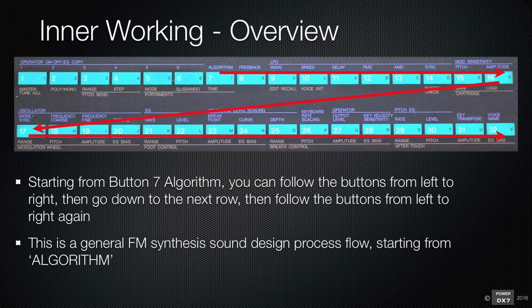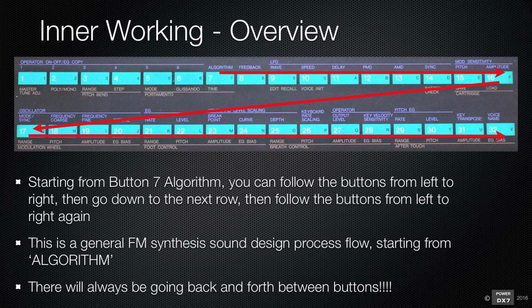This is how Yamaha designed the DX7 FM sound design process flow, and it starts from, you guessed it, algorithm. Now, if you recall from the first FM synthesis tutorial, I explained that the algorithm is the most important and the first step in FM sound design. And this is why algorithm is so important. Of course, there will always be going back and forth between those buttons when you make a patch, but we will learn the general flow of the FM sound design process.